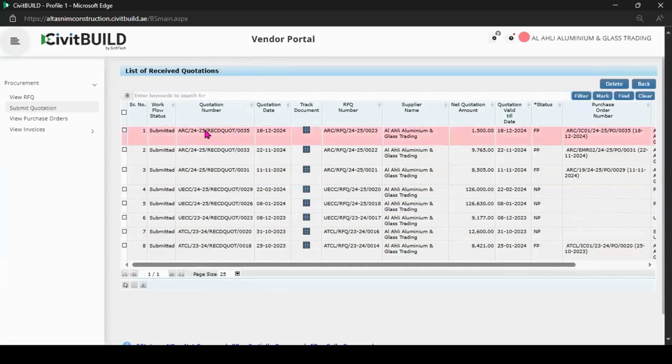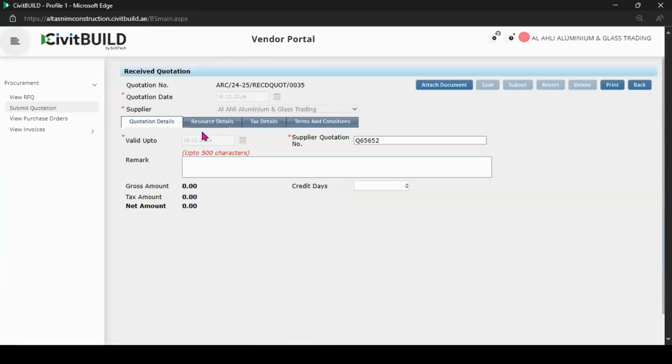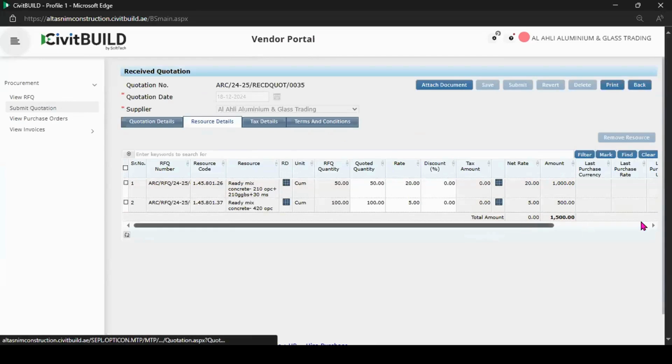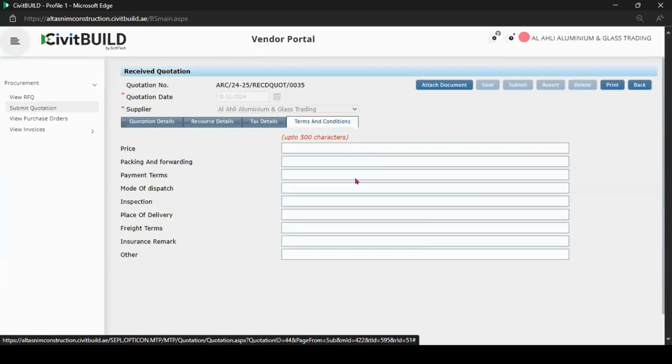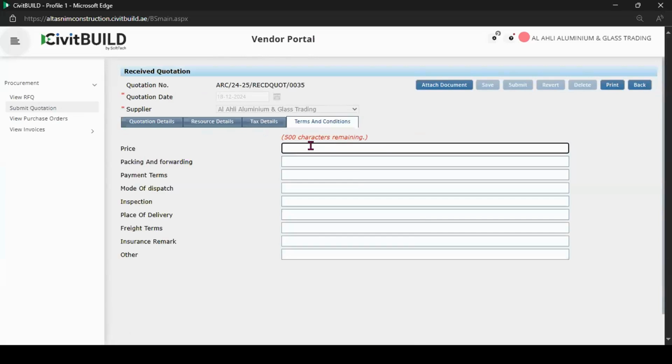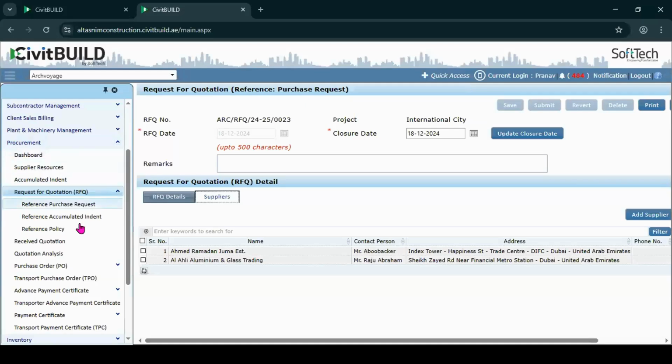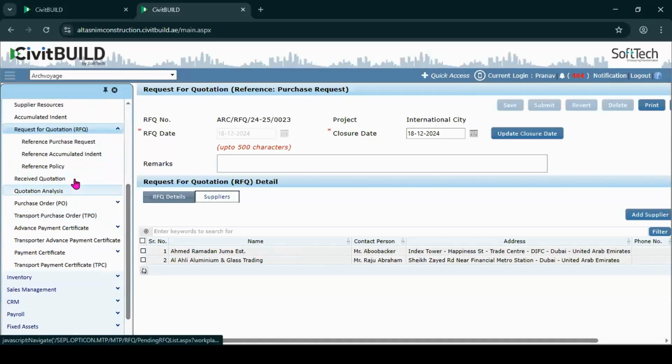Once they go on the vendor portal, they can see the RFQ which you have floated, and they can submit their quotation directly by entering a quotation number, the rates, the discounts they are offering, the taxes they are imposing, and their terms and conditions. They can attach documents, and they can submit the quote to you. This quote which they have submitted will be made available to you for analysis.